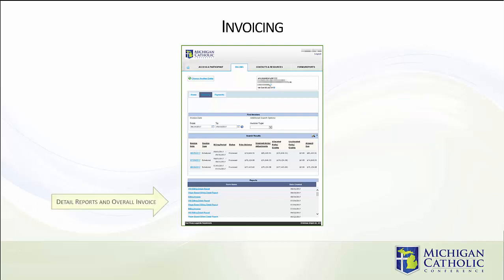Listed directly below Search Results, you'll find a Reports list. This list includes the billing invoices and corresponding details reports. Clicking on the appropriate report will open it in a PDF format, which you can then print or save.